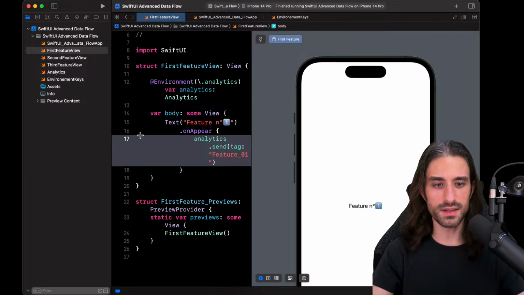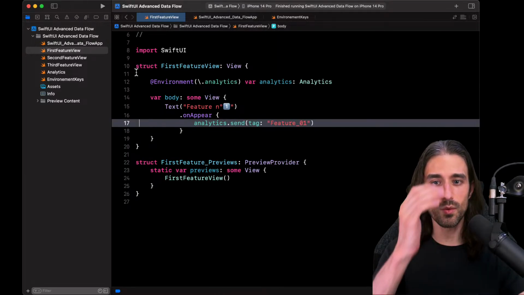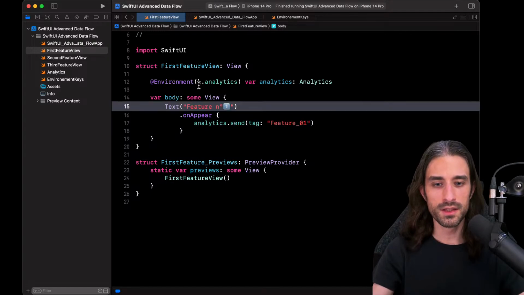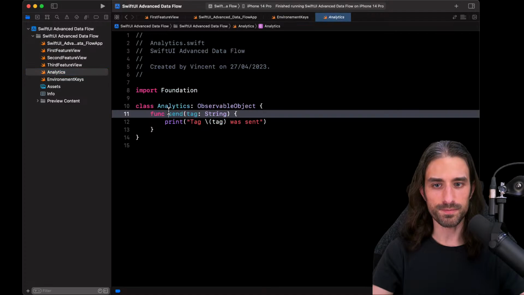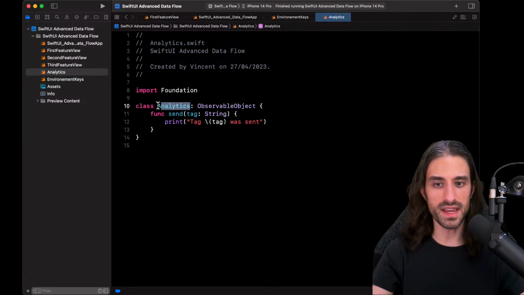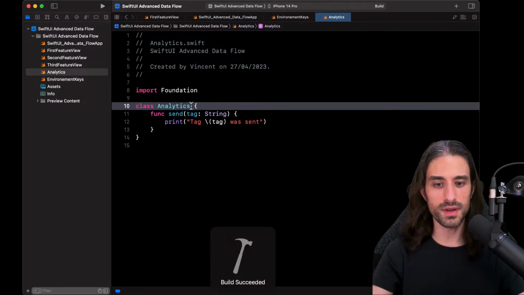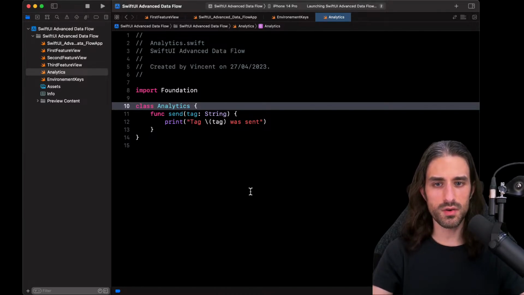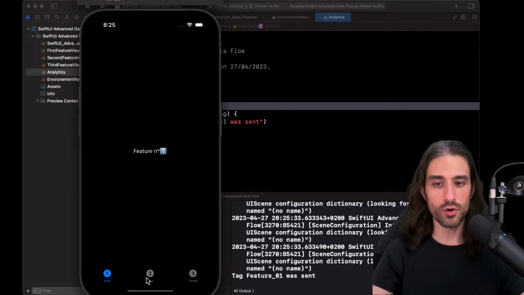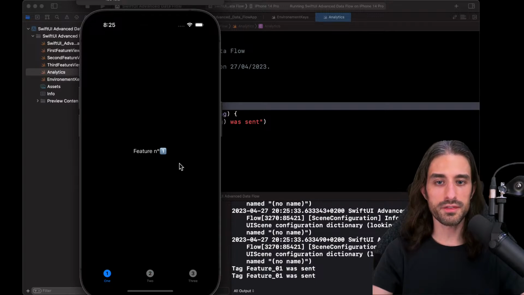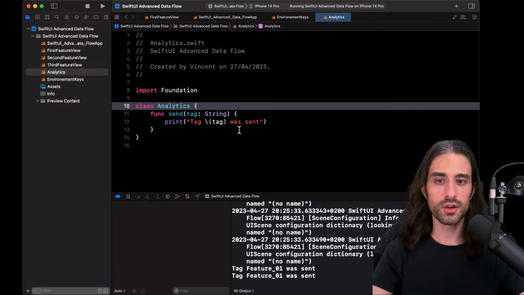So that's pretty nice. However, there is one big difference that is very important to notice. Remember when we used environment object, I had to make my analytics instance and my analytics class even conform to ObservableObject. If I remove this conformance, you can see that my app still builds. I'm going to relaunch it. You will see that it is still working perfectly fine. So we no longer have this requirement of having the values we inject conform to observable objects.